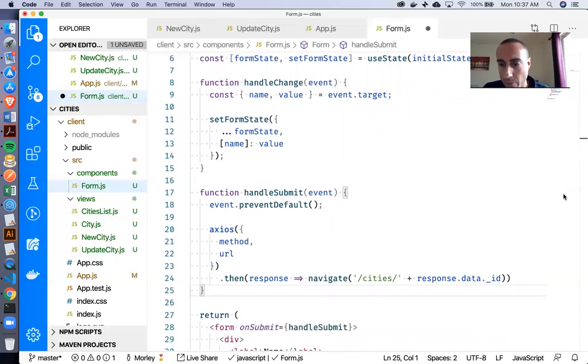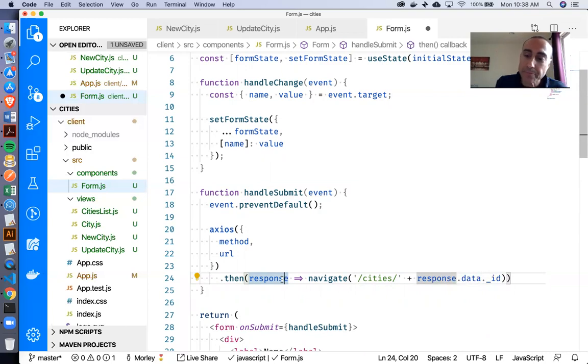Okay, so what we had before was, when we get back our response, we're simply going to navigate to that particular city. Now let me ask you guys, what if I wasn't sure what we wanted to do when the form was successfully submitted? What might we be able to do at that point? If I wanted to make this form component even more flexible so that this on line 24 wasn't stuck in one way. Anybody have any ideas?